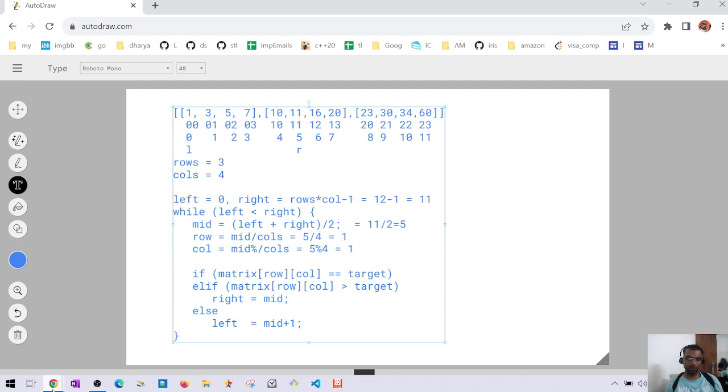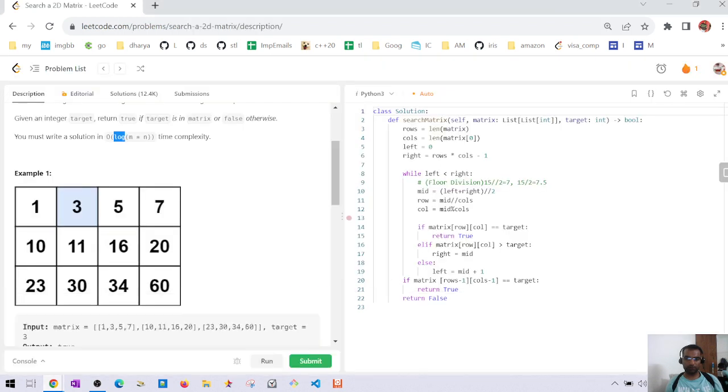So let's quickly look into the code. So we have taken rows and columns. So row is the length of matrix, which is all the rows, and the length of the first row is our column. And the right, as we have seen, is row into column minus 1. Then we are going into a while loop. We are calculating mid as equal to left plus right by 2.